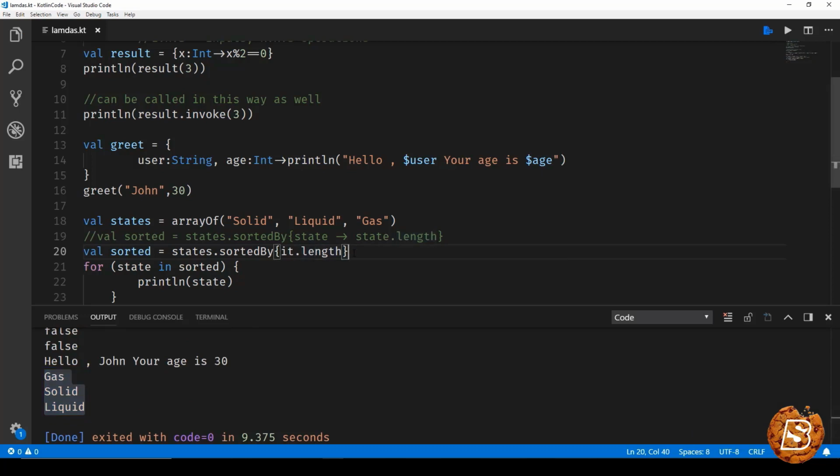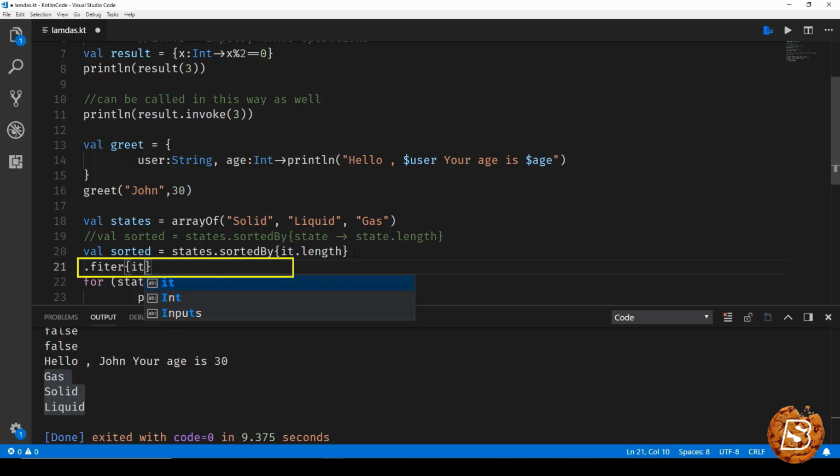Further, I can call other methods as well on this. For instance, if I have to filter it on the basis of, let's say, startsWith S, and if I have to ignore the case, then I'll say true. So that is also possible.